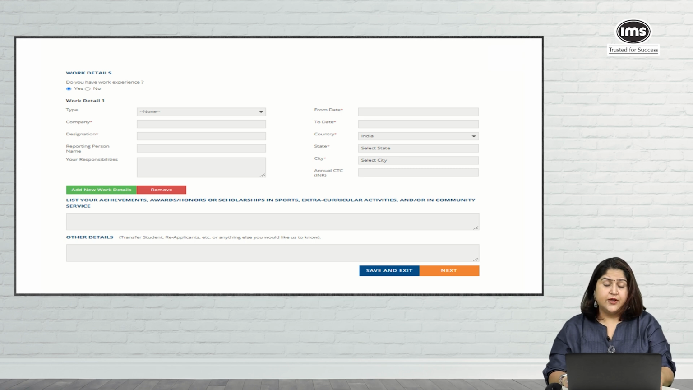particular section. The other section, which is the other details, is only applicable for students who are transfer students or applicant students. Anything along those lines will be updated here, where you need to mention the reason.